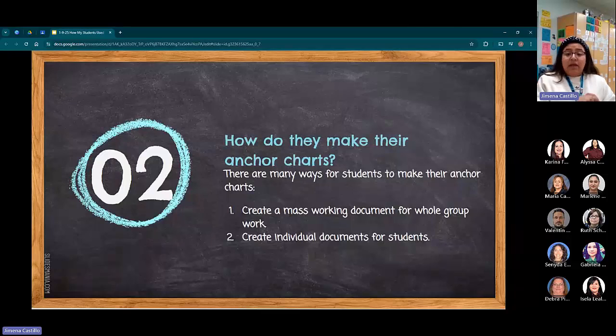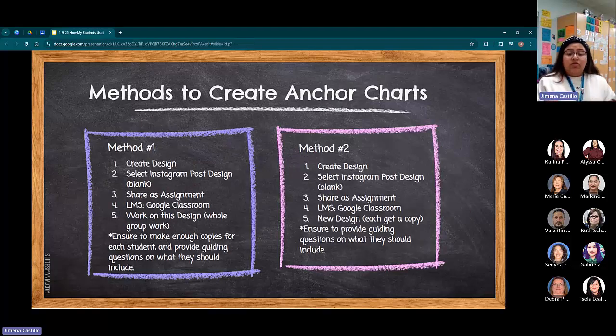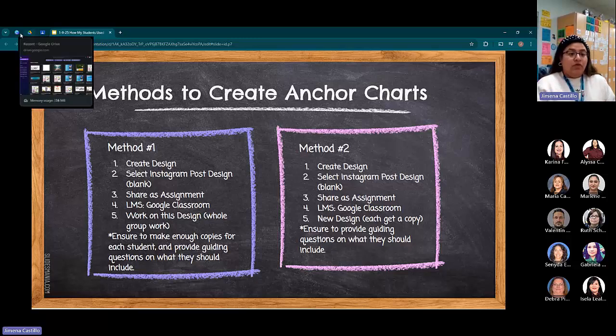And then the second method is creating individual documents for the students to work on. Again, I say documents, but I mean more like templates on Canva. So these are the 2 methods. I'm going to first touch base on the first method, which is the whole group method of them creating their anchor charts. So I'm going to move on over to Canva.